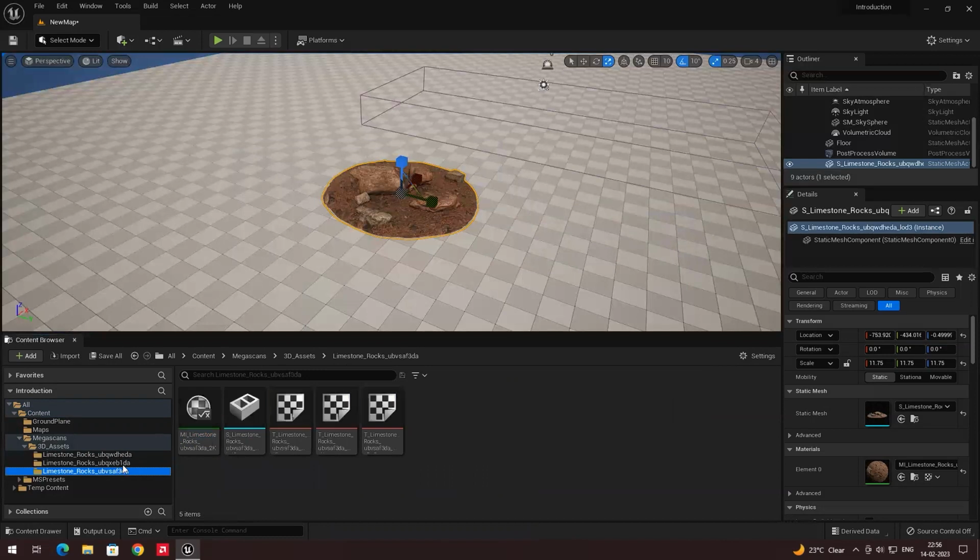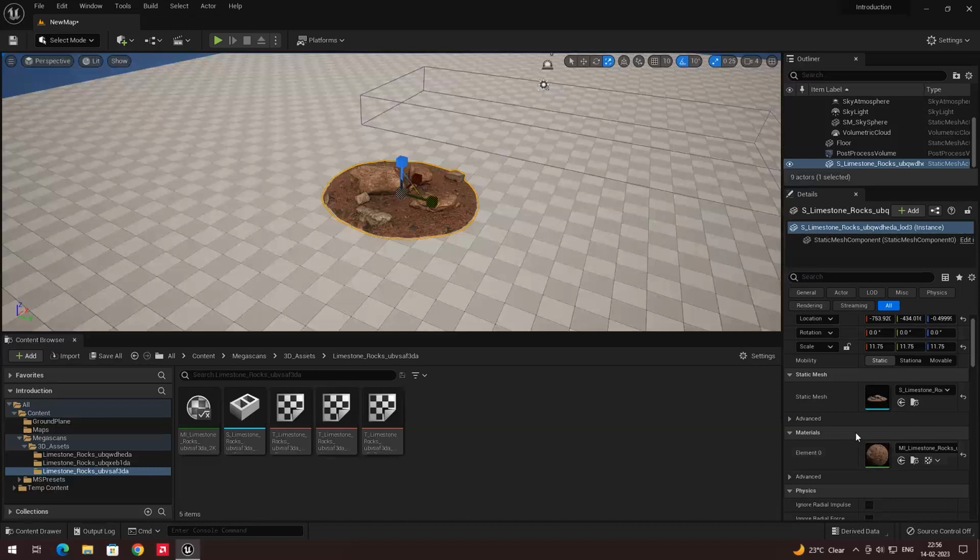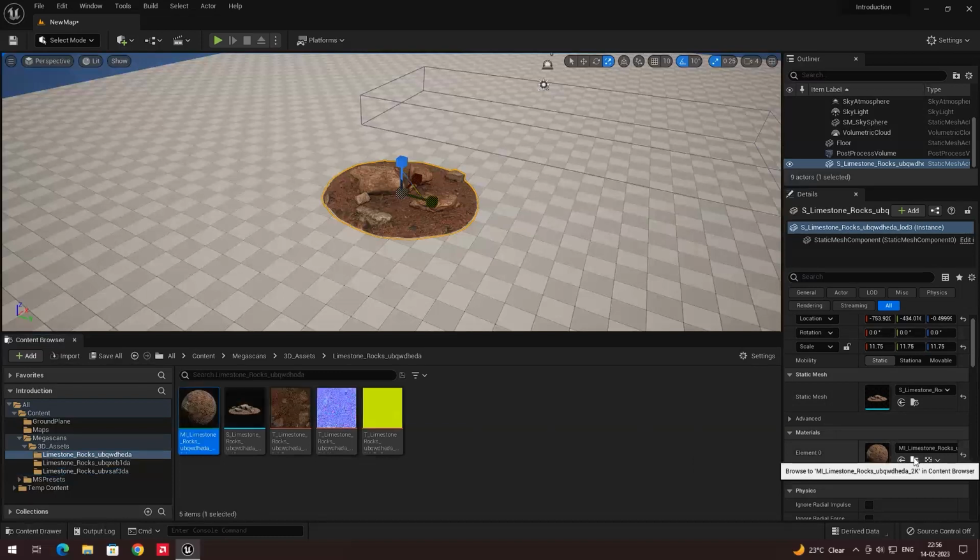And also, whenever you select this model and want to find out its material, go to the details panel here and you can see whatever material has been applied to this model. At present it has the limestone rocks material applied. If you want to search for this material in the content browser, you can directly click on browse, and it will go to the folder where the material is located.